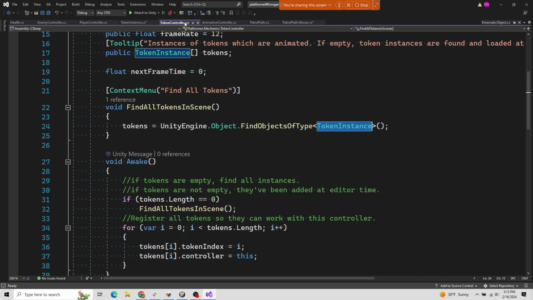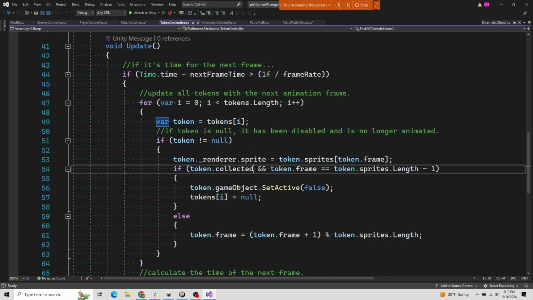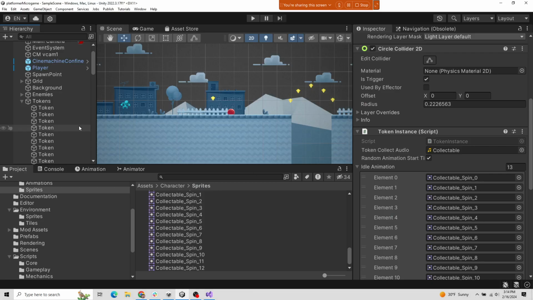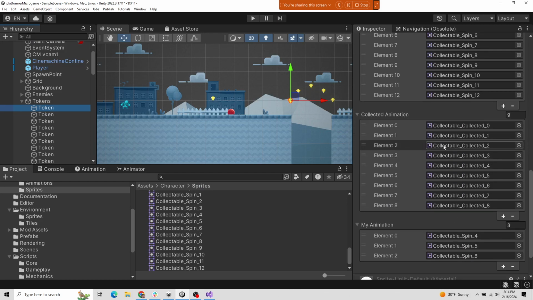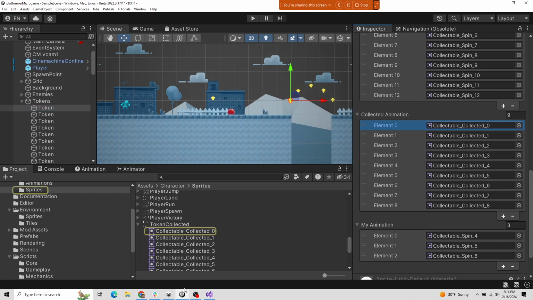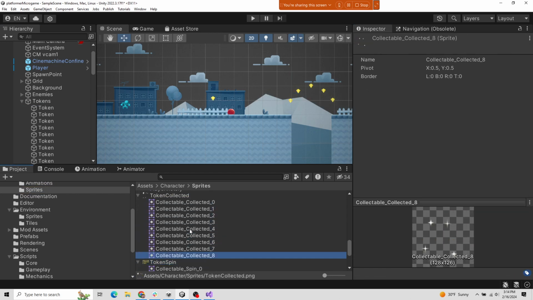Okay, so the token controller will just say, eventually this will be true. Basically what happens is it looks like it needs to play through the collected animation first. So the token will say, instead of playing this animation, play this one, the collected animation. And it looks like that. It just disappears.